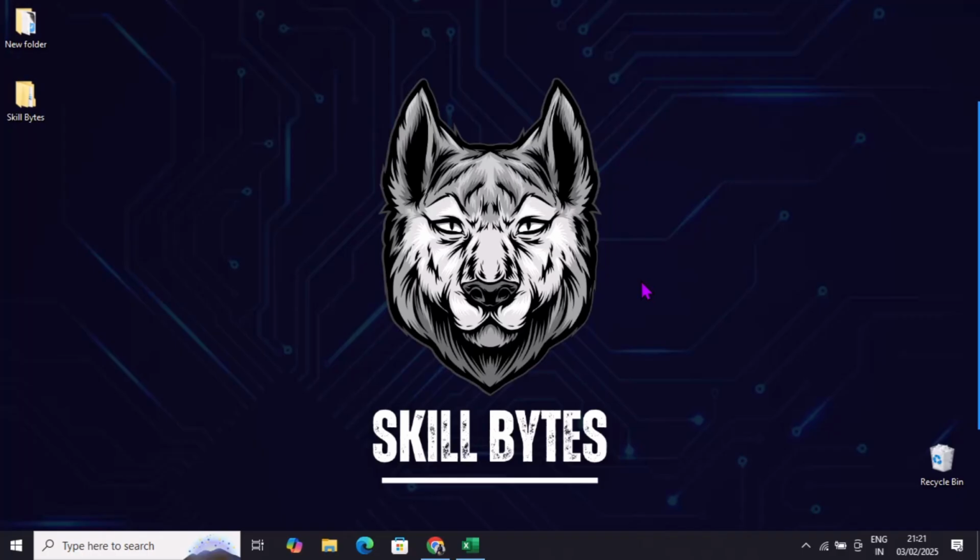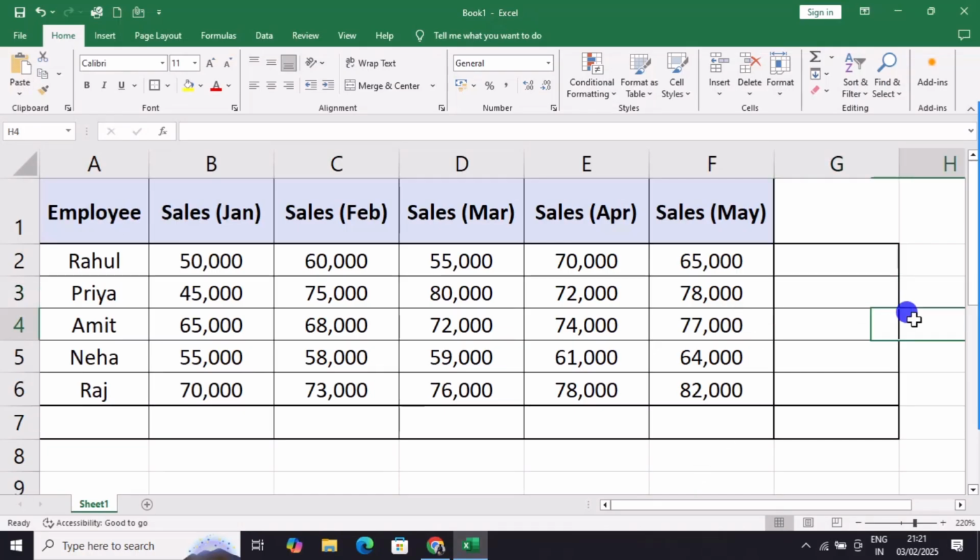In the last video, we learned about the max function, which helps us find the highest value in a data set. Today, we will learn about the min function, which does the exact opposite. It helps us find the smallest value in a given range of cells. This is useful when working with sales figures, student marks, expenses, and much more.